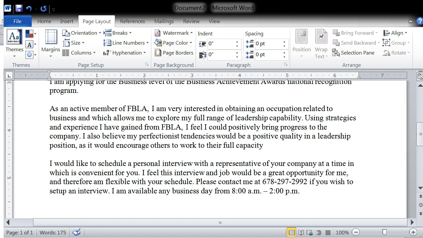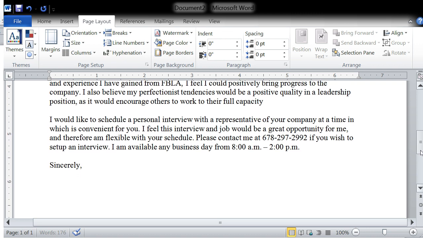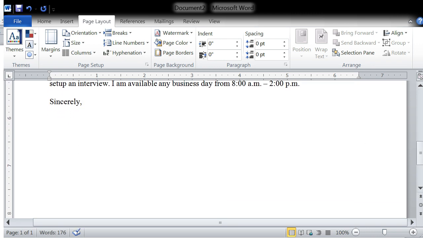Now I'm ready to close my letter. So I'm going to make sure I have a double space in between the last paragraph and the closing. The closing I'm going to be using is Sincerely, comma. I'm just going to scroll up just a little bit so you can see my screen. I need to quadruple space, which means hit my enter key 4 times. 1, 2, 3, 4. Type the name of the person who is sending the letter. This happens to be Chad Rush. And that's it. We're done.